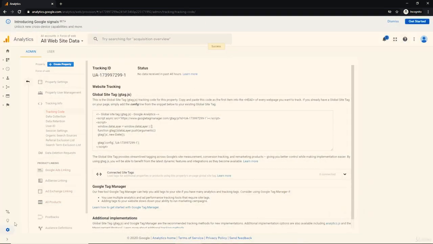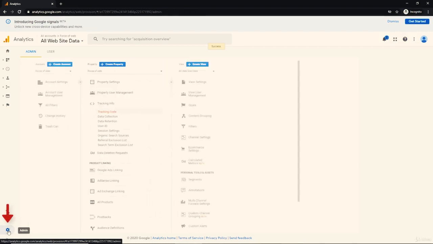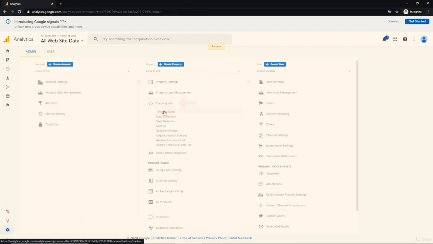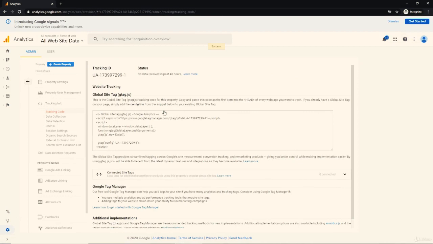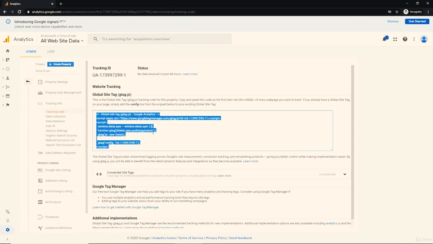The final step is to set up tracking. Just click on the settings icon, tracking info, and tracking code. If you have an IT team in your company, just copy the code and send it to them to paste in the head section of each page of the website you want to track.